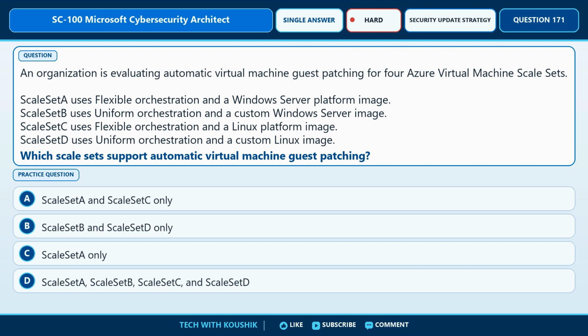Scale set A uses flexible orchestration and a Windows Server platform image. Scale set B uses uniform orchestration and a custom Windows Server image. Scale set C uses flexible orchestration and a Linux platform image. Scale set D uses uniform orchestration and a custom Linux image. Which scale sets support automatic virtual machine guest patching?